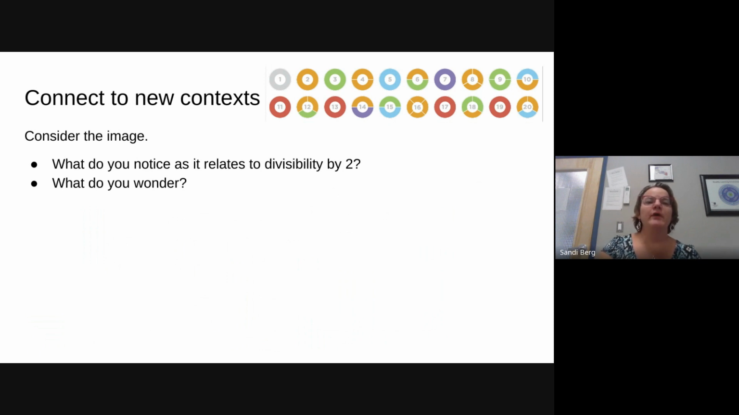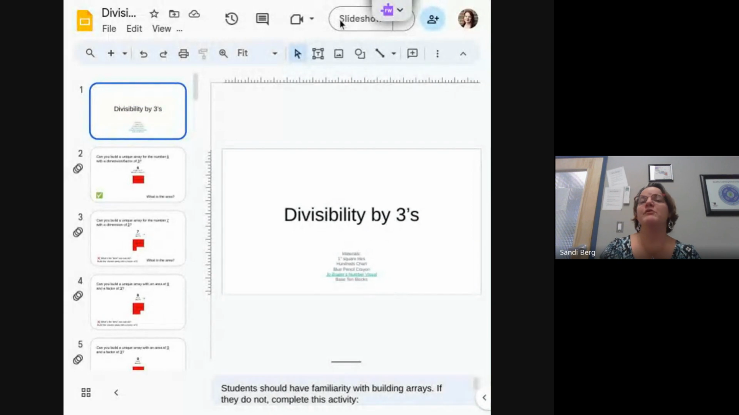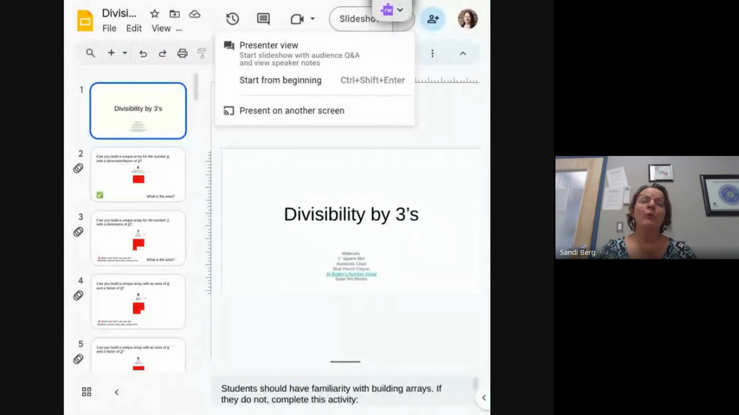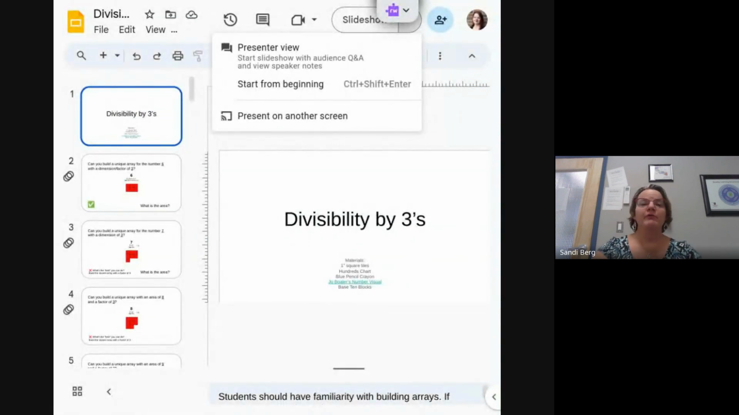So I'm really excited with what I'm going to share with you around divisibility of 3. When I grew up, I learned the rules for divisibility of 3. I learned that all you had to do was add up the digits.